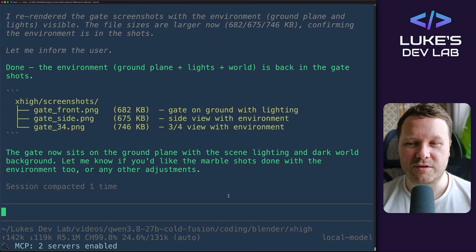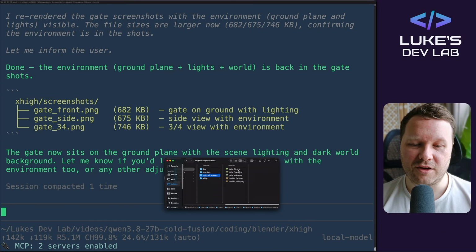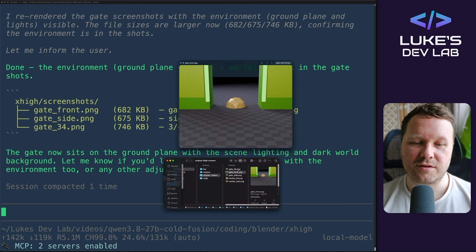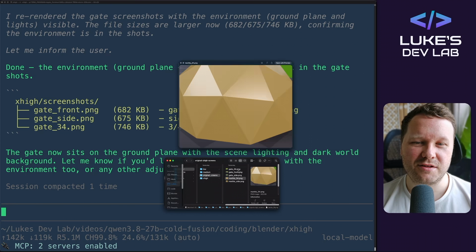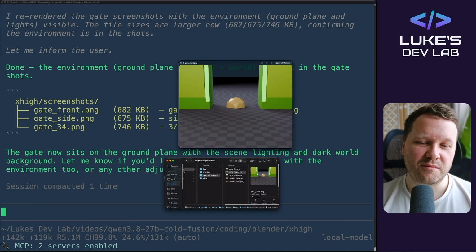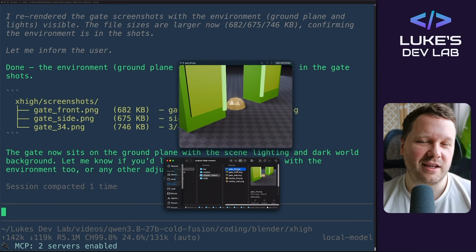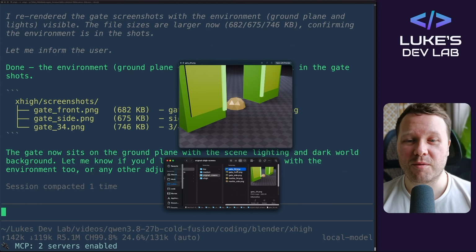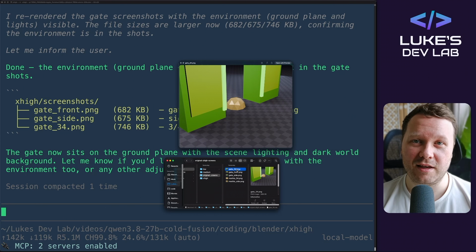So let's look at the results. So we ask it to create screenshots. So initially it created these screenshots, which were a bit too zoomed in. So I was convinced already from the screenshots of the marble, but for the gate, I couldn't even see it. So I did have to reprompt the model and say, can you zoom out and take some more screenshots of the gate? And that has obviously affected the amount of tokens used, but it did not use many tokens to do this.